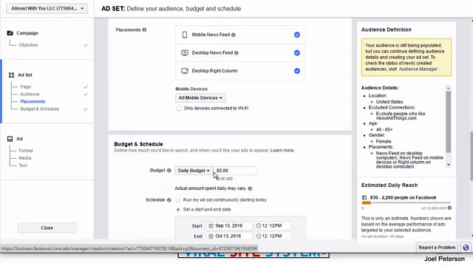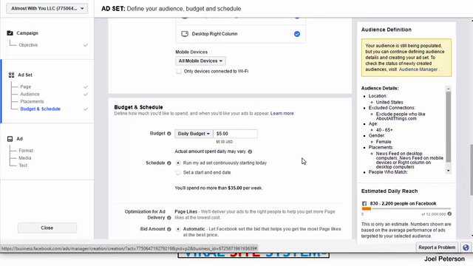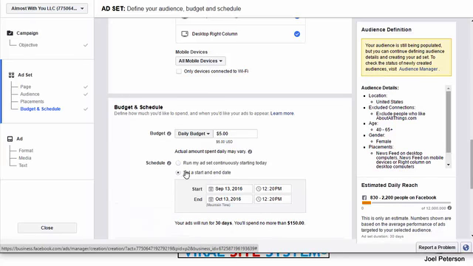I'm going to do a daily budget of $5, and this is the interesting thing to really keep track of. Set a start and end date. So if I want to run this for 5 days, I would put the end date 5 days in the future. Now I'm going to just choose run my ad set continuously though, because I like to do that, but then you also have to remember, if I want to turn this off at 5 days, I've got to remember to do that. But you can put a start date and an end date, and you can actually put a start time on here.